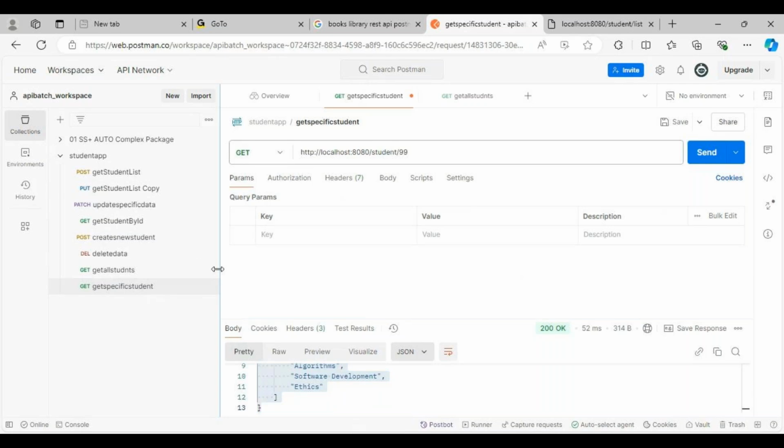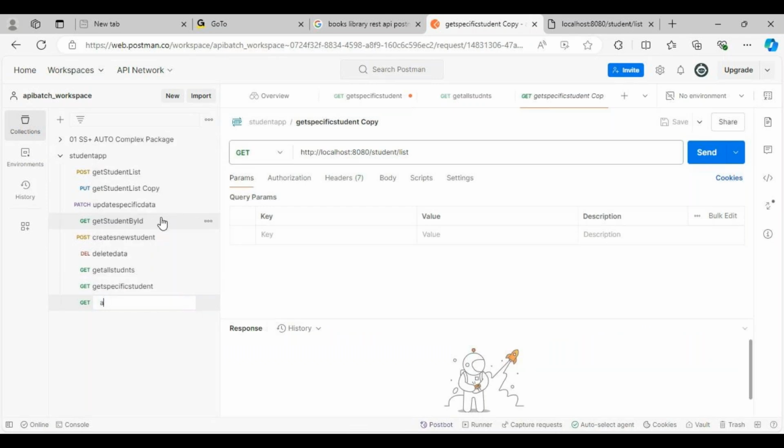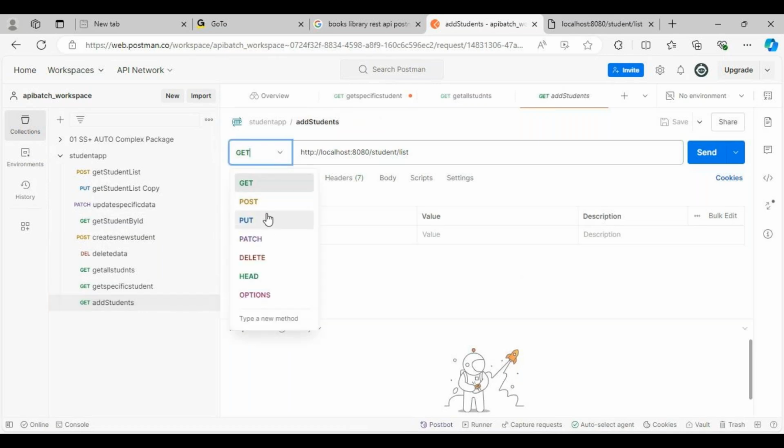After that you can go and create a POST request. Just copy this, rename or duplicate it, and here you add creating students, or rename it to add students. So for add students, what do we need? Which method should we select? We should select the POST method. Select POST here. First save it.